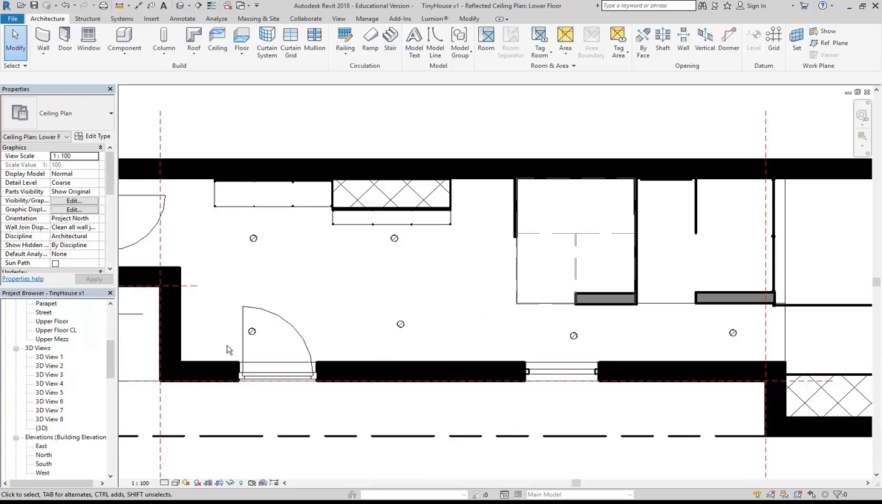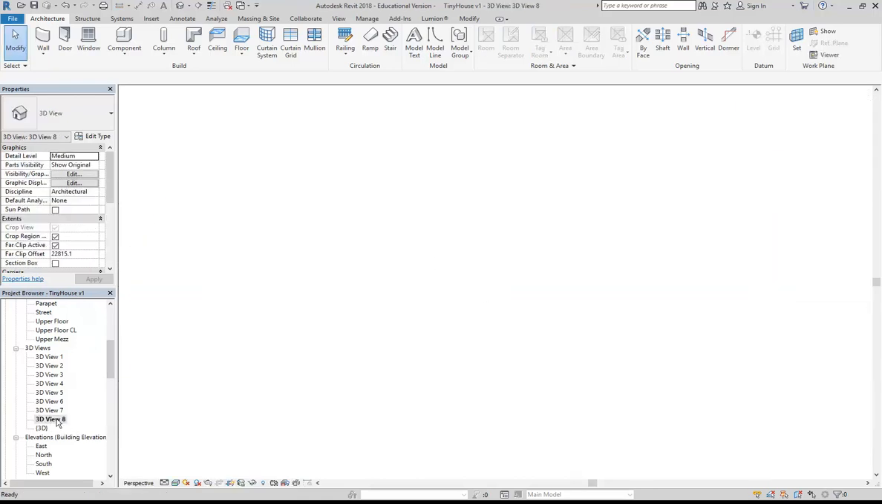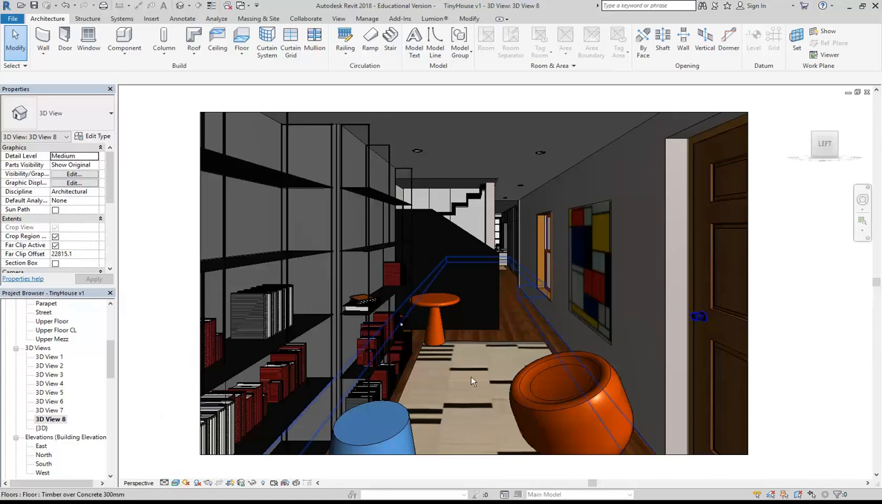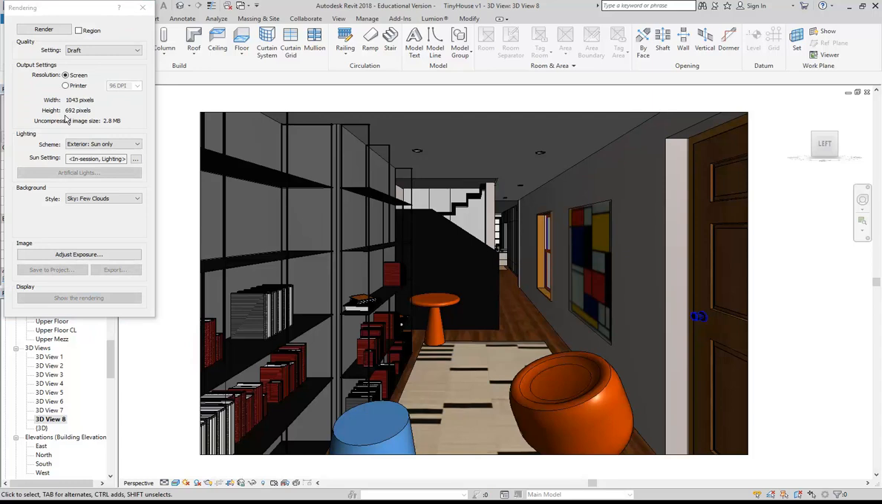So I've just got a few there, and now I'll go to the camera view that I've already set up for that area, and I can see the lights there, of course, in the ceiling. And then we're just going to do a test render. So I'm going to click on the teapot, make sure it's on interior artificial only, and then just click render.